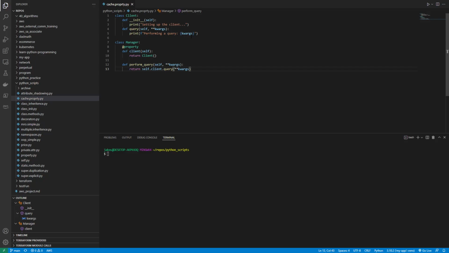So in this code, we just made a dummy client class, which prints a string "setting up the client". Doesn't do anything other than that, every time we create a new instance. So every time somebody uses this to set up a client, it's going to say that. It also has a pretend query method here, which doesn't do anything, that prints a string as well. Then we have a class Manager on line 7, which has a client property, which creates a new instance of Client every time it's called.